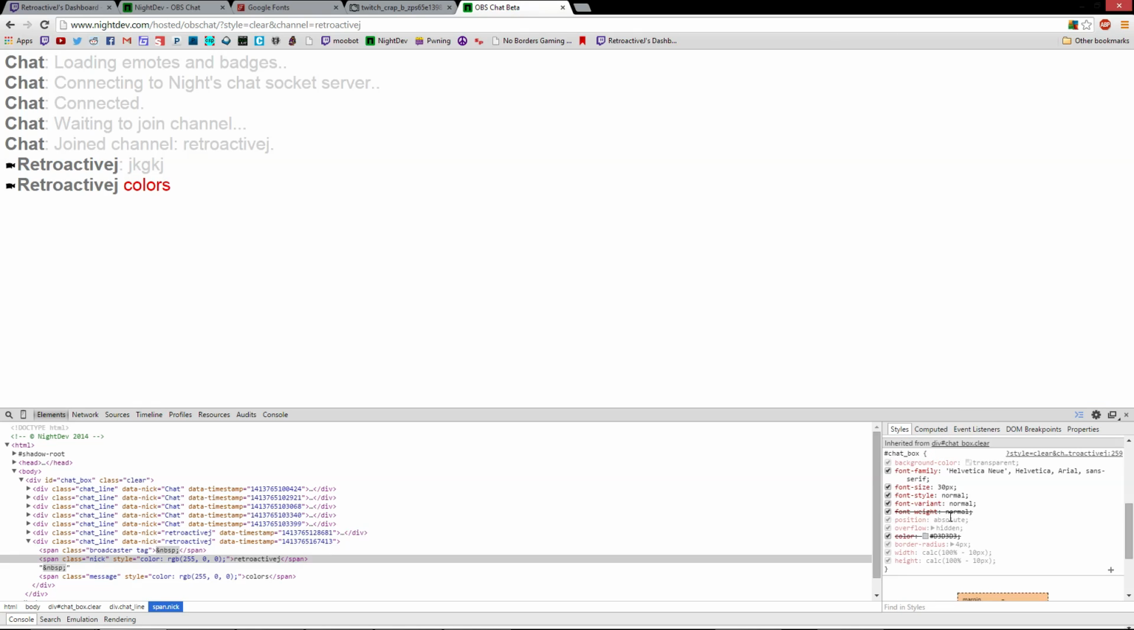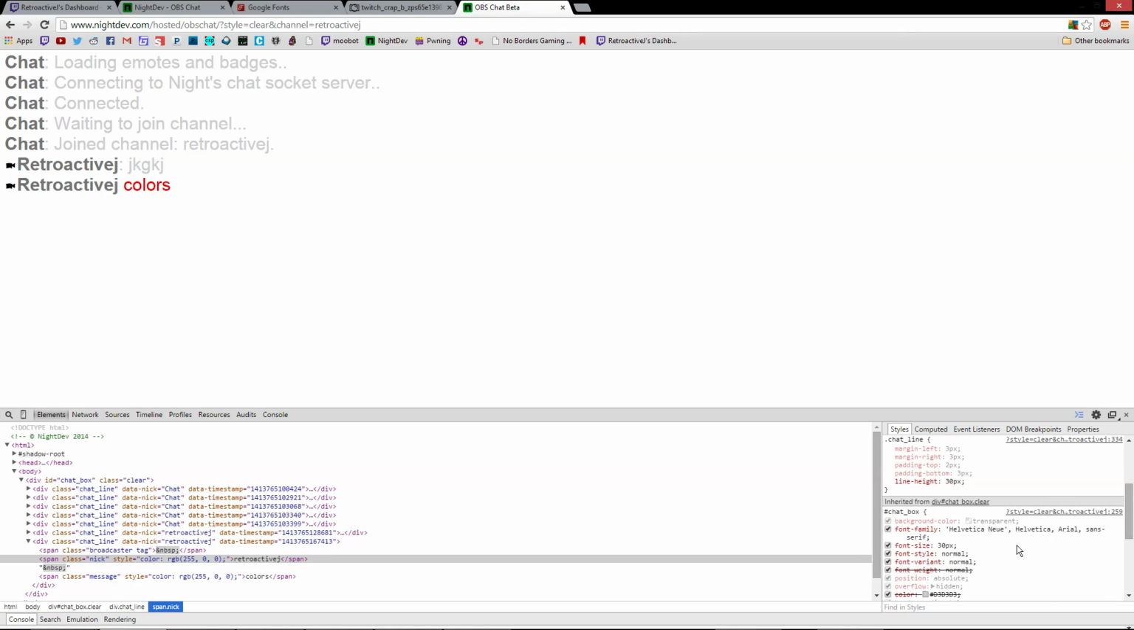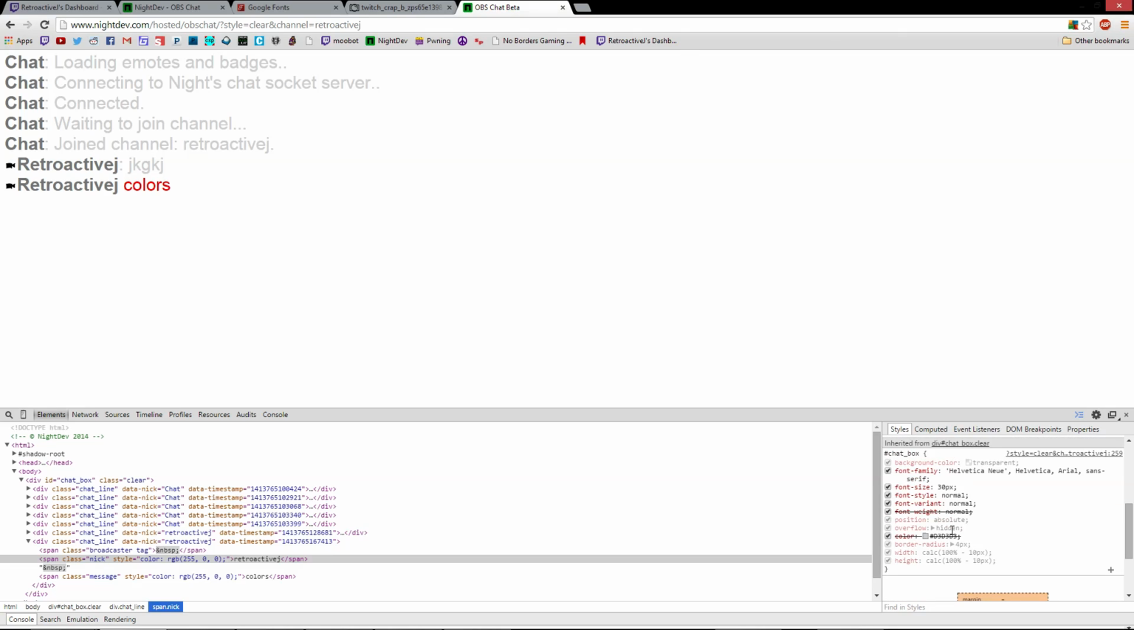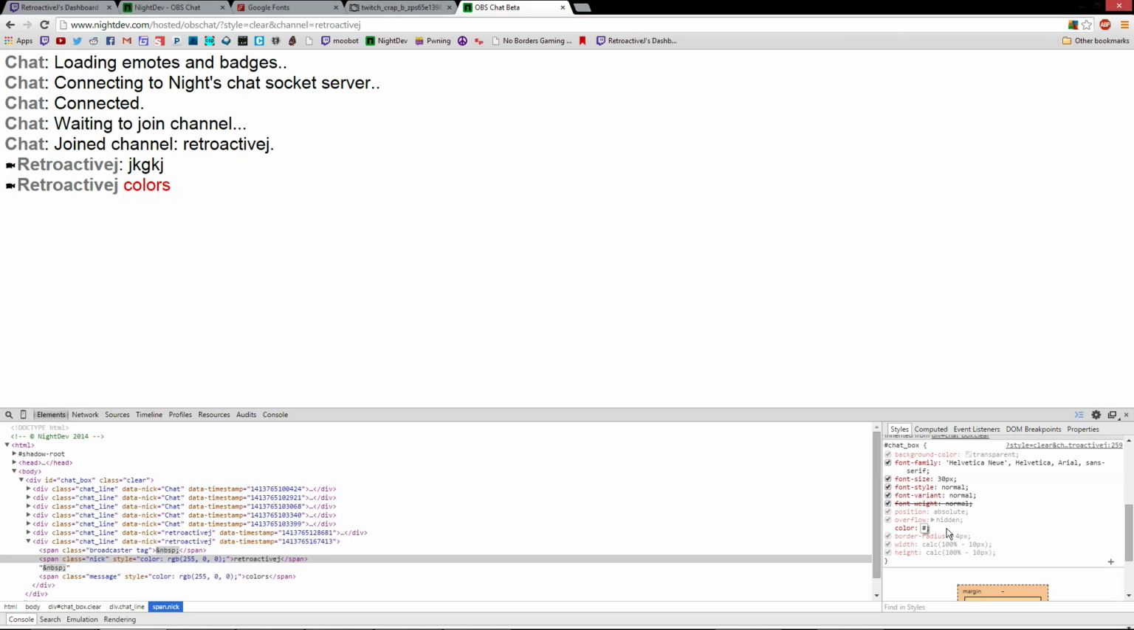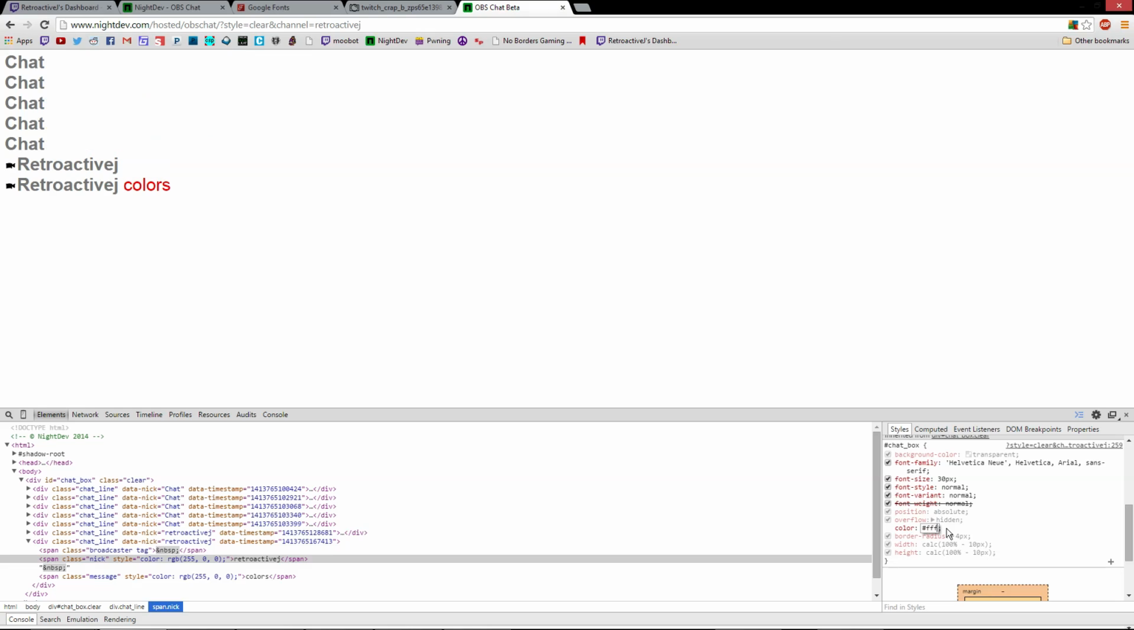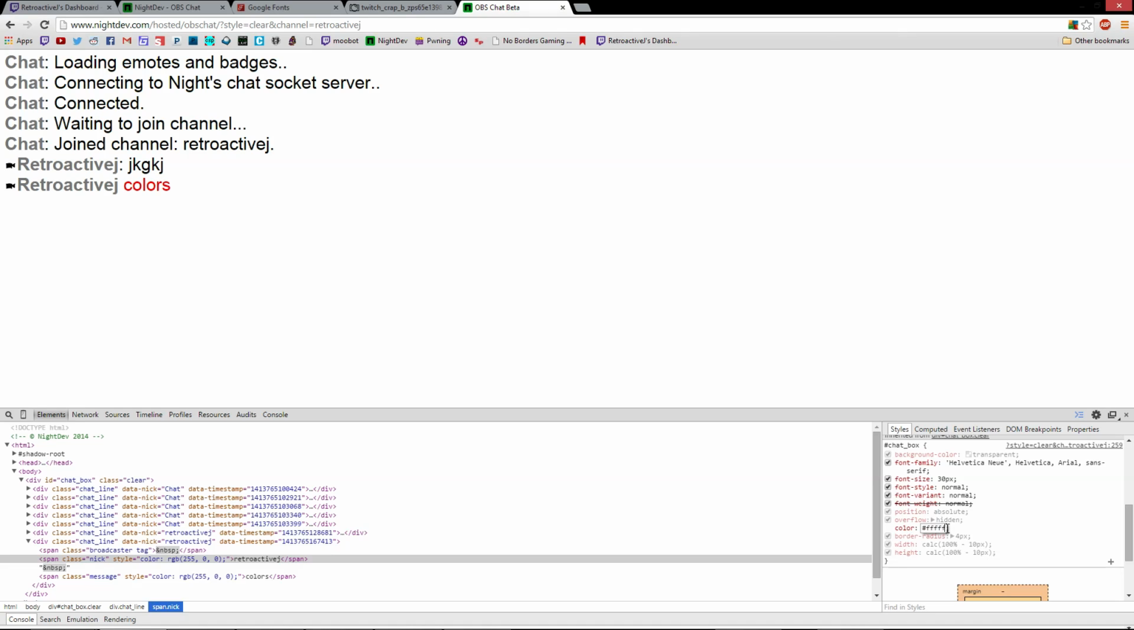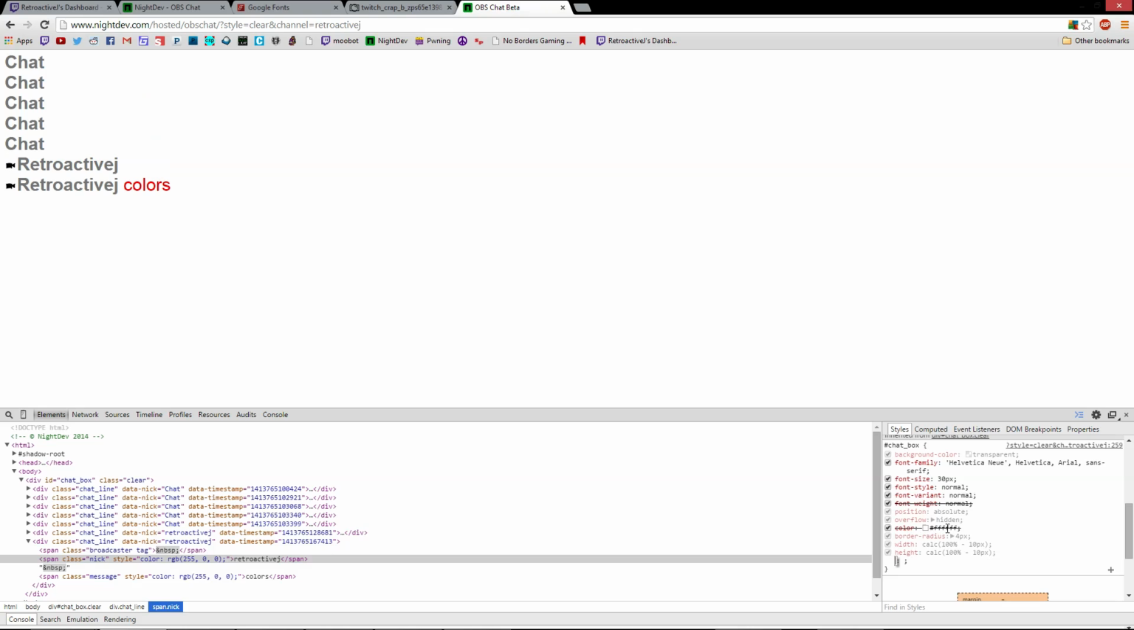What's something else I want to change? Let's change the color of the entire thing here. We're gonna change this to hashtag. Now, you can do colors in multiple ways using CSS. If you know the colors off the top of your head, you can do that.